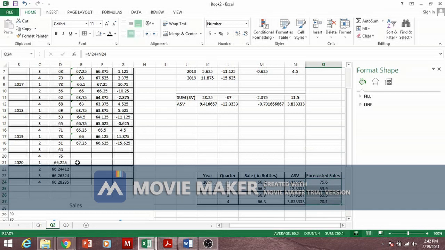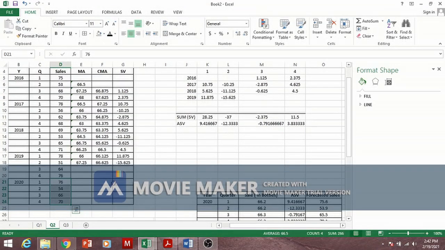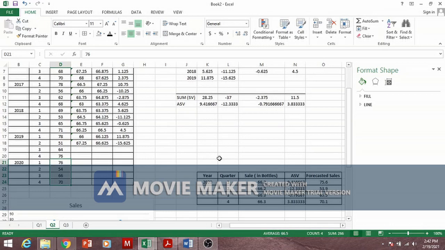So I can say my sales figures are going to be 75.6, so almost like 76, 54, 66 and 70, which are rounded off. So these are the figures that I'm going to get if you look at, right? Okay, so this is how we can do it.